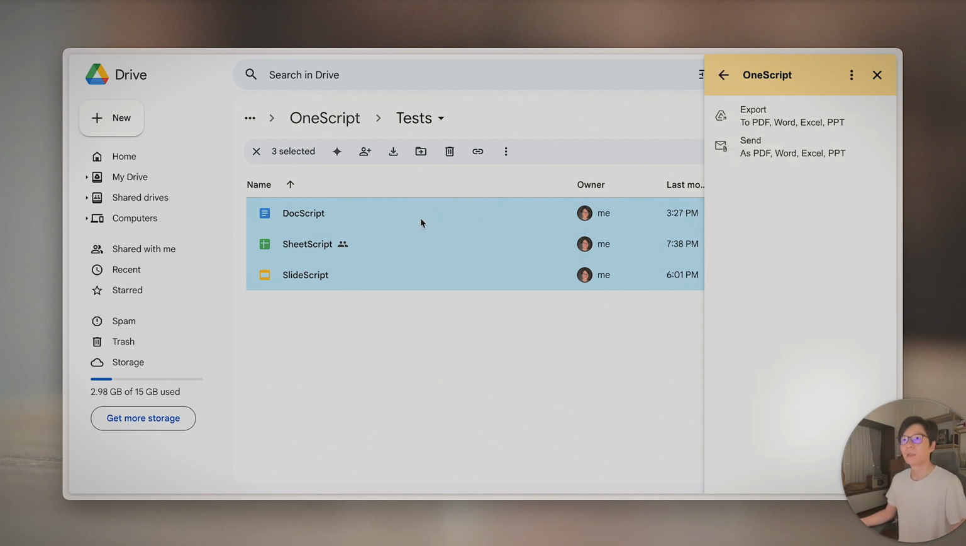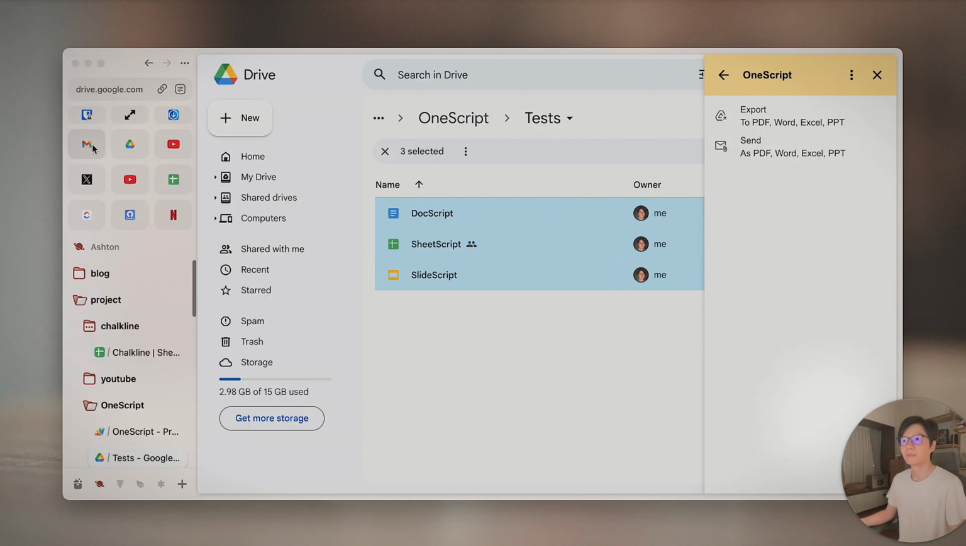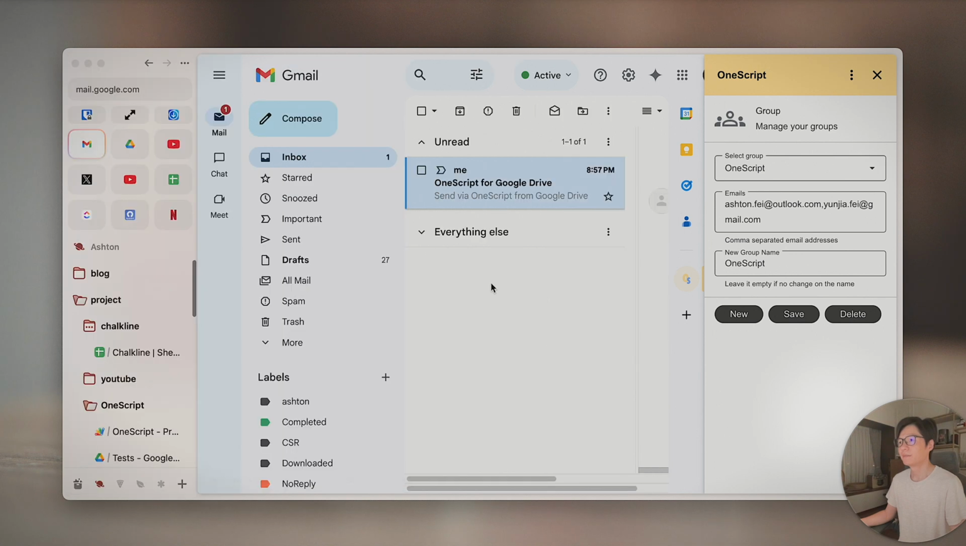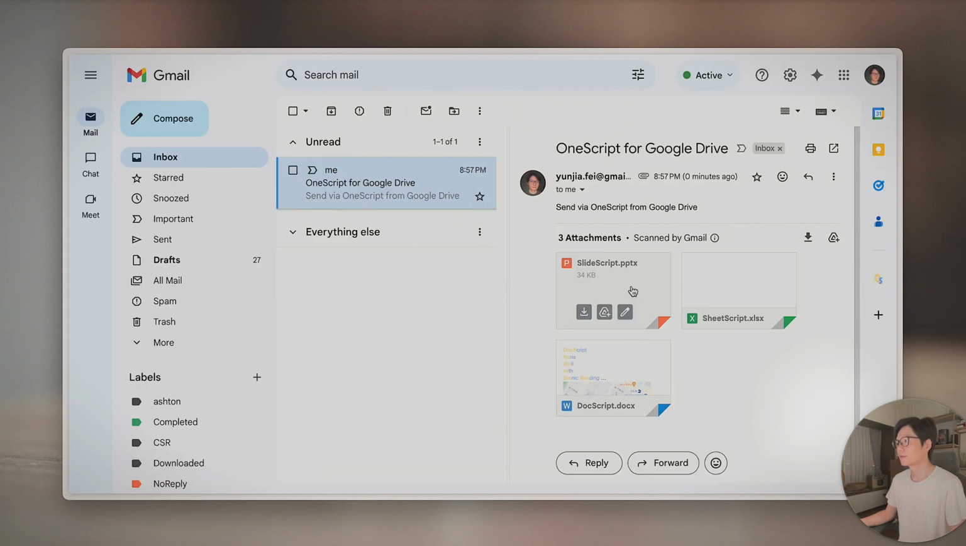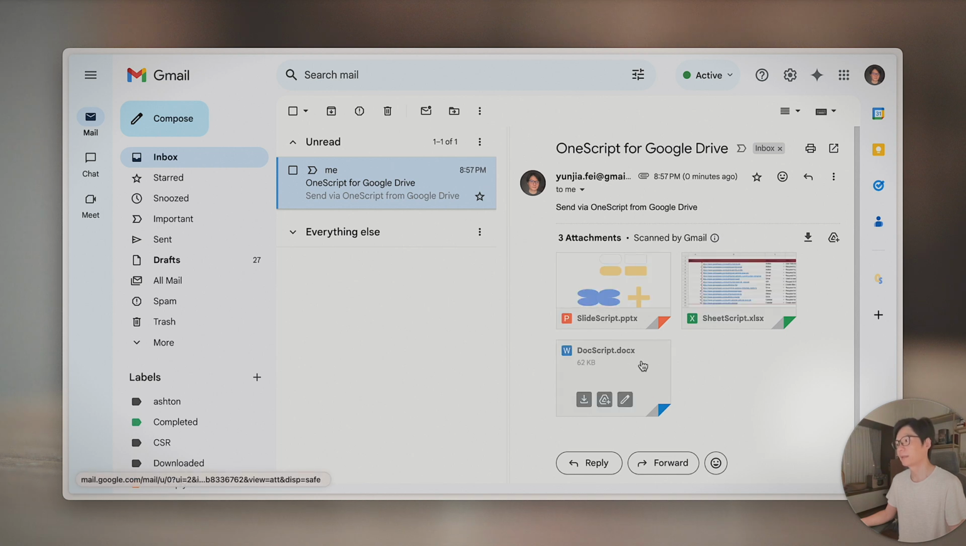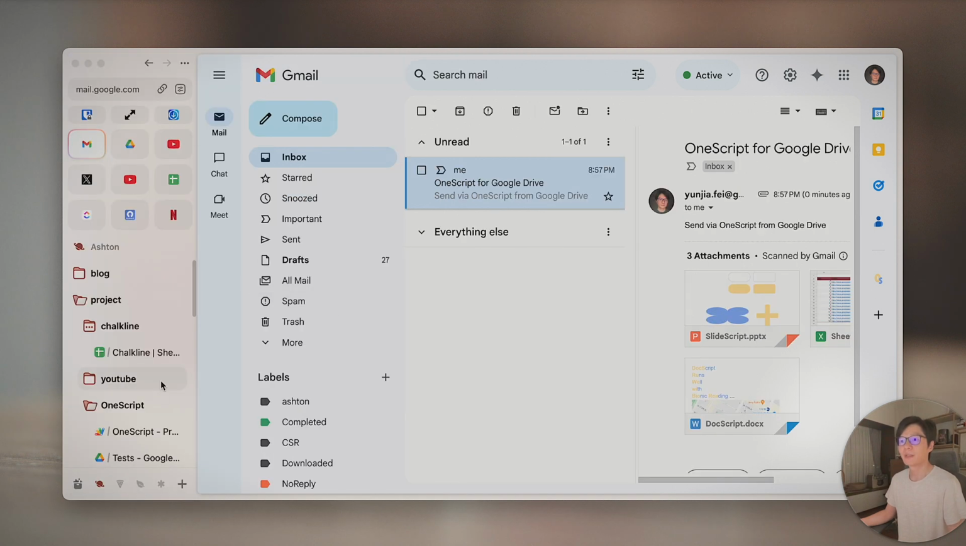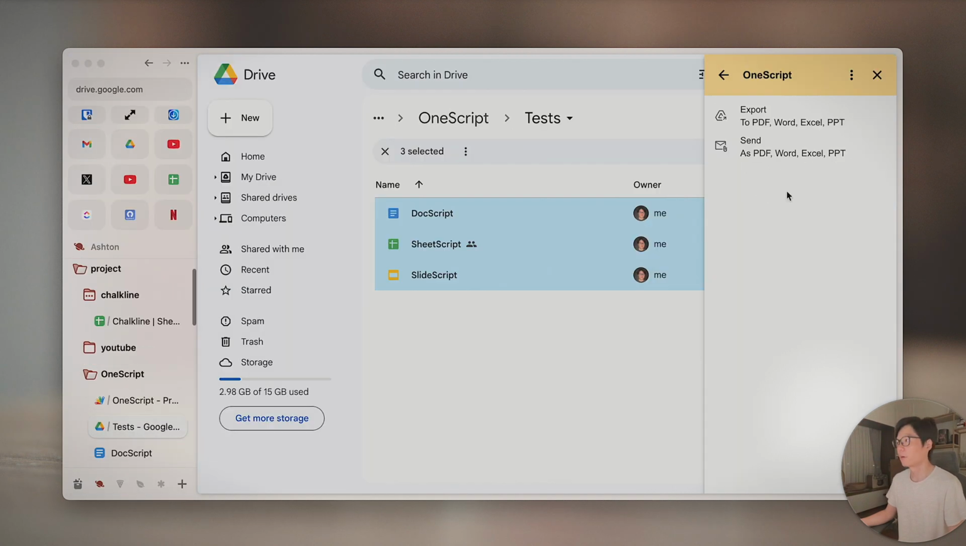And then if I open my email here, let me do a refresh. You will see here, I've got these emails. I've got them in PPTX format, Excel format, and Microsoft Word document format. And we can also send them as PDF if we want. So that's about the OneScript for Google Drive.